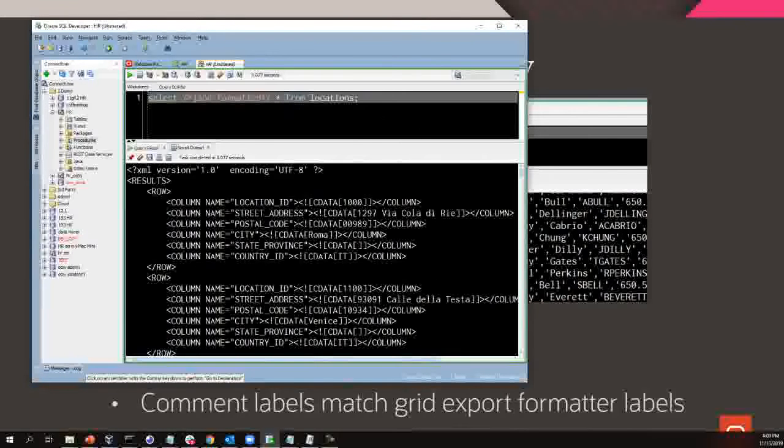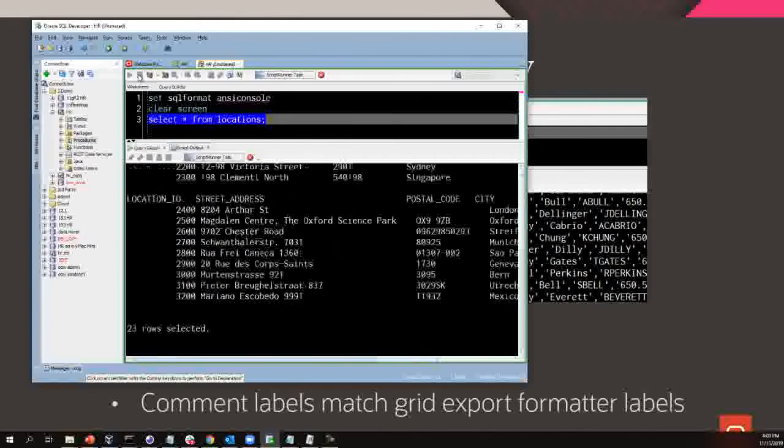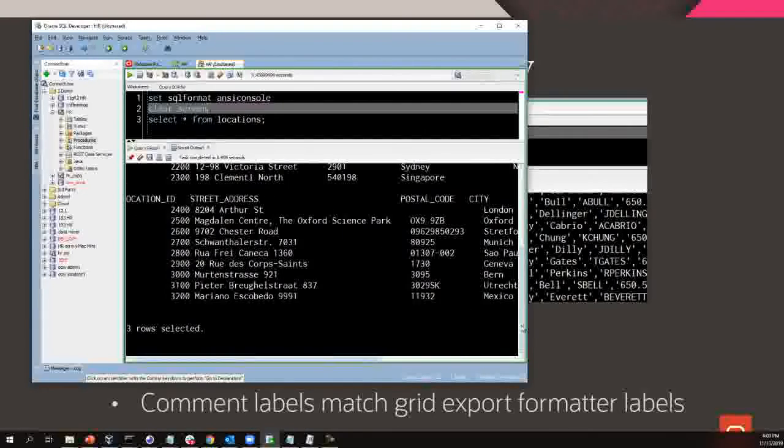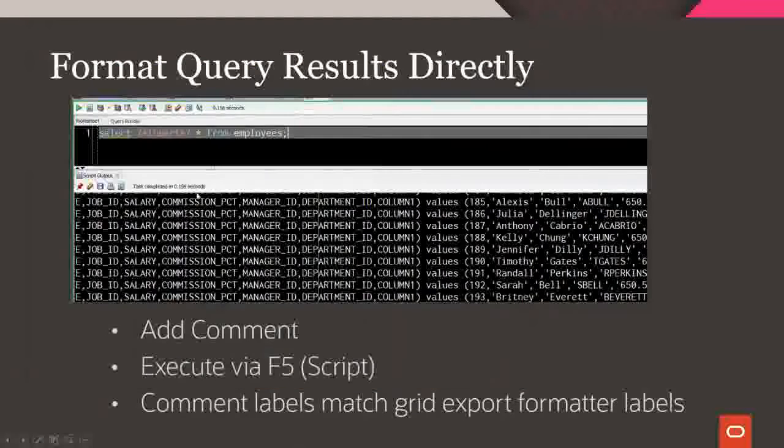Now, if you don't want to use these comments and you would rather just set this specifically for your session, you can also say set SQL format, and I can say something like ANSI console. So this is a special one that says format the output specifically to fit to screen. So we have the columns sized properly so we don't have that nasty scrolling off the screen.